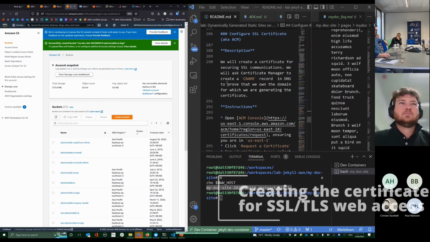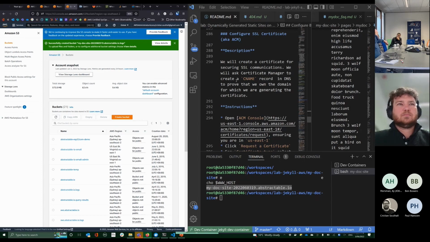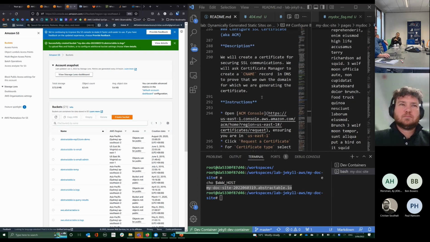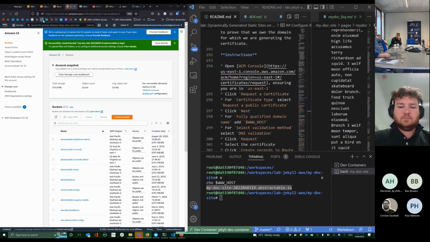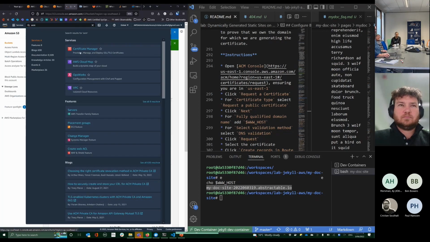So, all right, now before we create our content distribution, we'll need to create the certificate that we use for SSL. So we're going to go into the certificate manager.